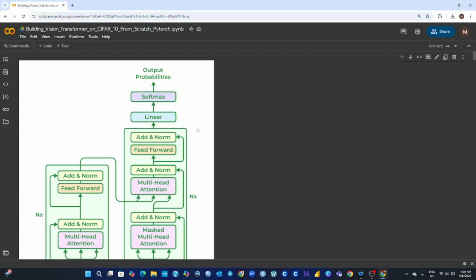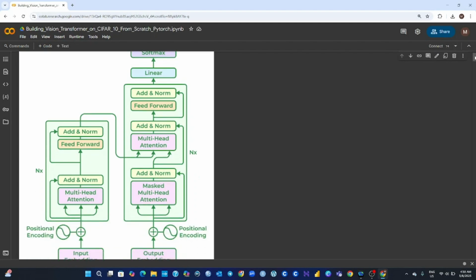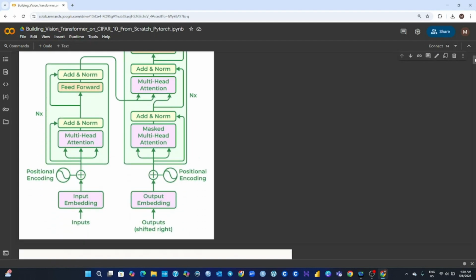In this video, we will build a vision transformer model from scratch using the PyTorch package. First of all, I will talk about the transformer architecture, because the vision transformer utilizes the encoder transformer architecture.